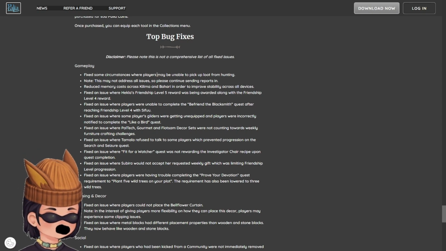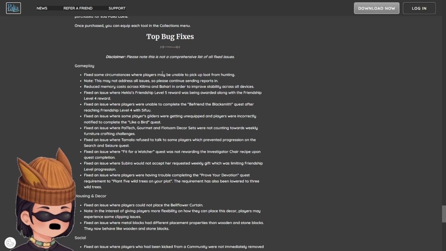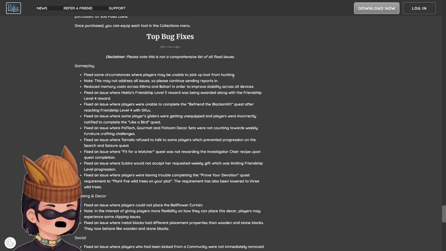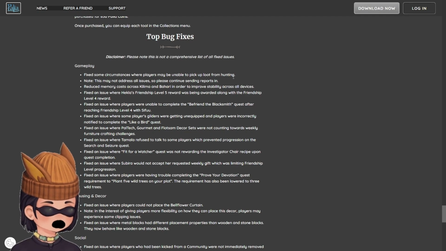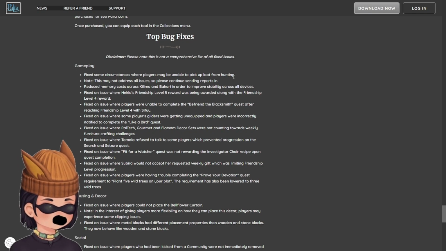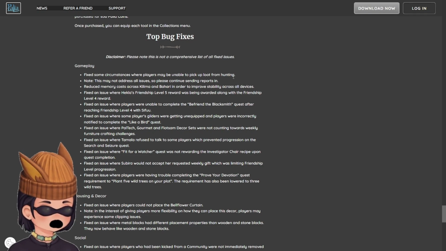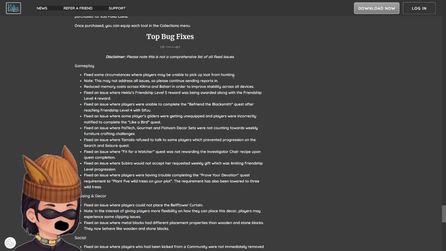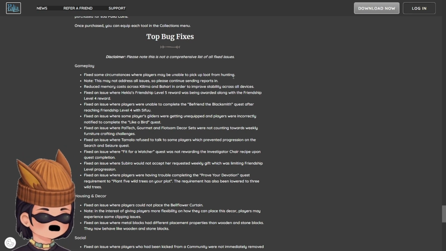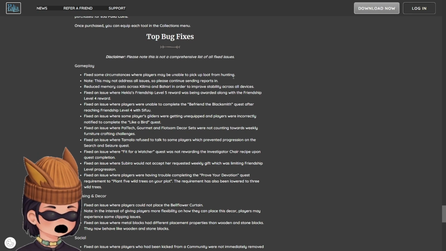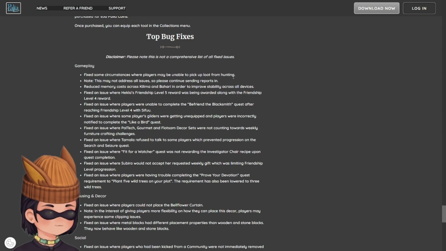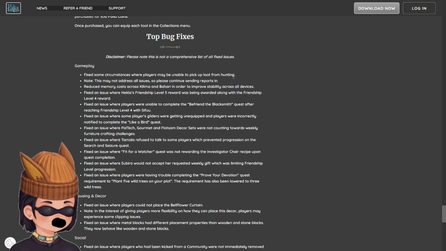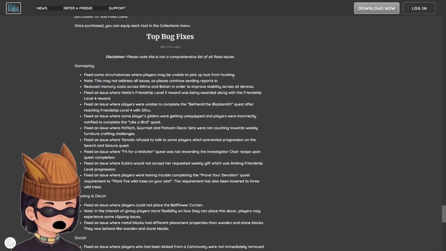Bug fixes. Fix some circumstances where players may not pick up loot from hunting. Nice. That's a good change. This may not address all issues, so please continue sending reports in. Okay. Reduce memory costs across Kilima Valley and Bahari Bay in order to improve stability across all devices. Cool. Fix an issue where Hekla's friendship level 5 rewards were being awarded along with the friendship level 4 reward. Why'd you fix that? Leave that like it is. Okay. Fix an issue where players are unable to complete the Befriend the Blacksmith quest after reaching friendship level 4 with Sifu. Holy.